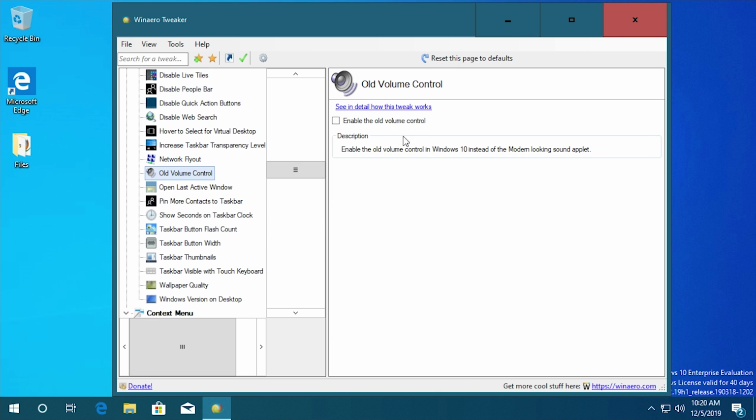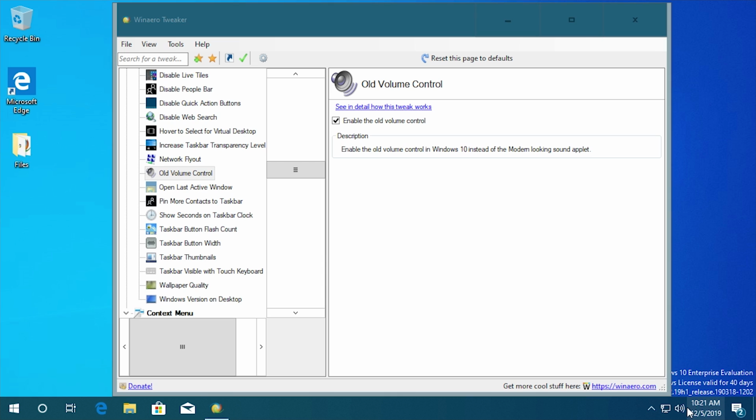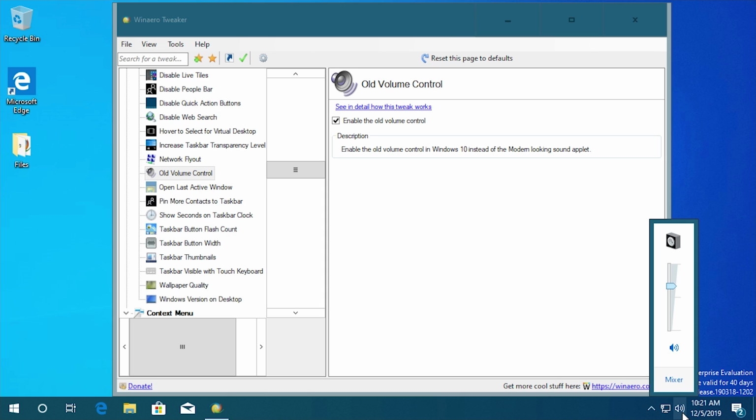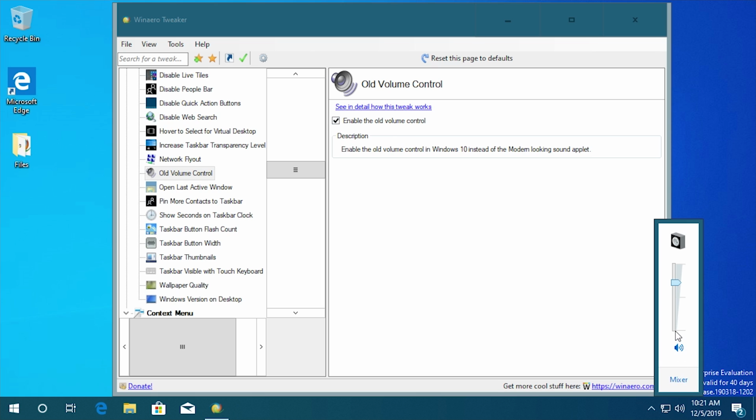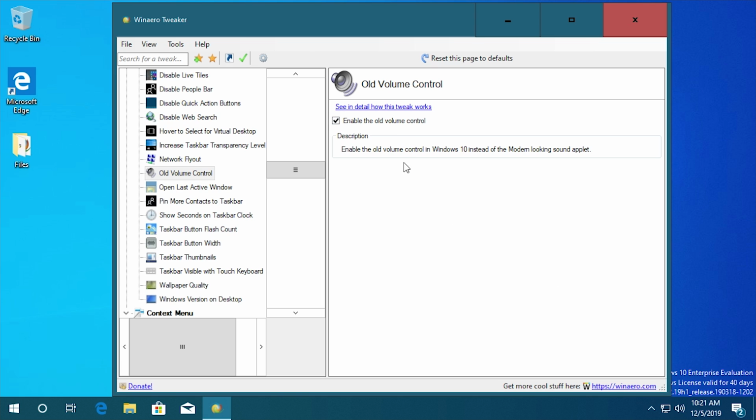You can enable the old volume control, which is useful. So if you want to have this volume control as opposed to the more modern one where it flies out and is a horizontal box as opposed to a vertical one, if you like this old one, you can enable that. And this is one of those instantaneous features where as soon as I check this box, it automatically takes effect, and it works the same way if I want to disable it.